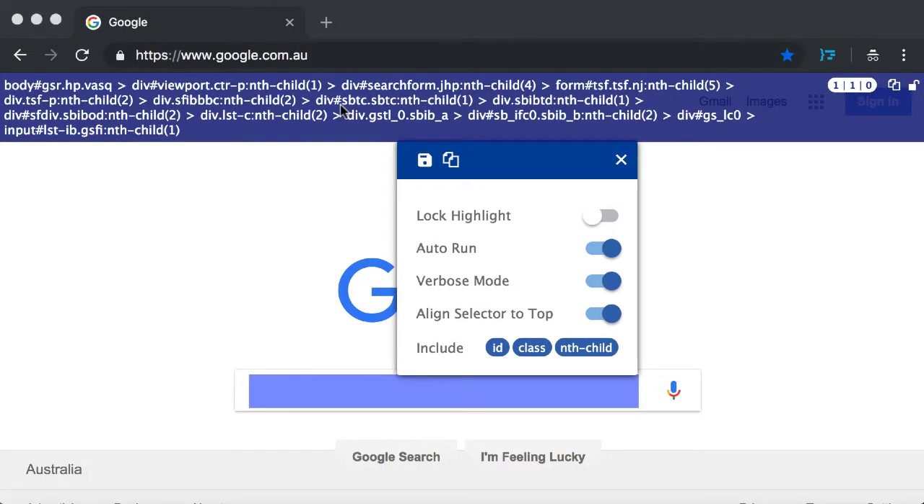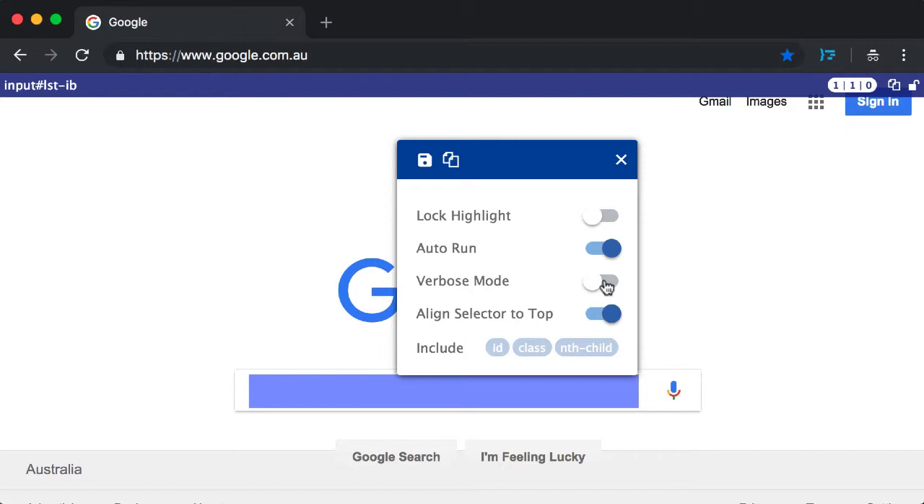The selector here may seem overwhelming at first because it is by default in verbose mode. That means it is generated all the way up to the body tag. We can simply shorten it by switching the verbose mode off, and you can immediately see the difference. So this is useful, for example, when the element has a unique ID.